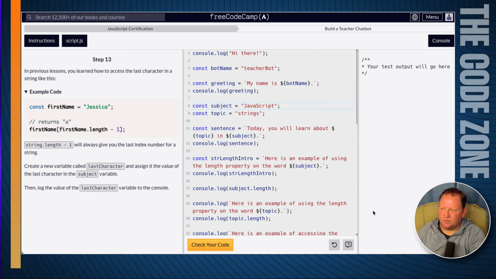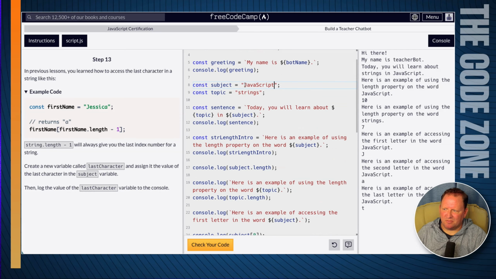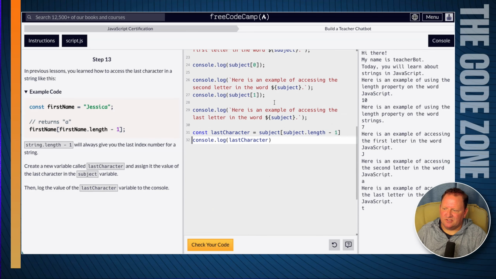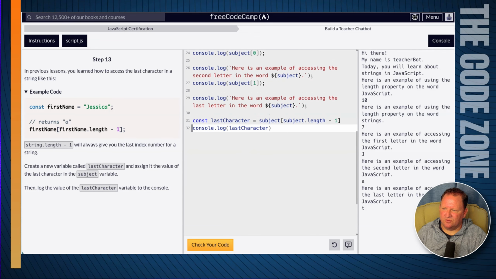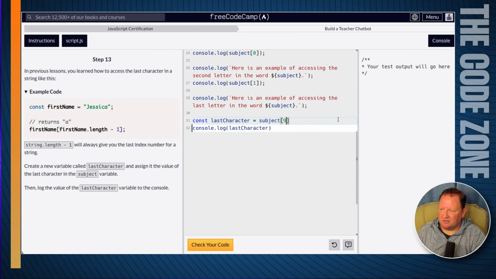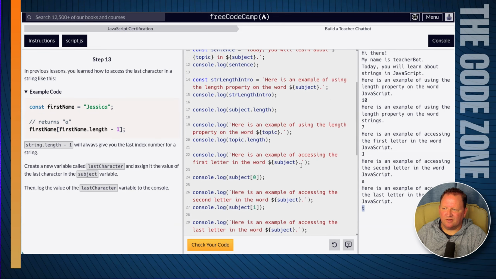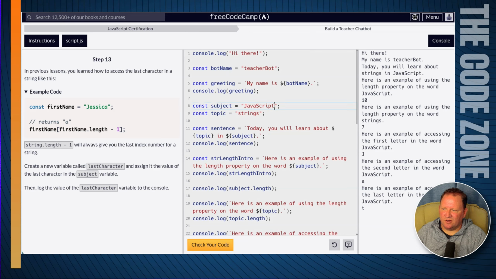And so a lot of times when I see students do this, they will go ahead and count this up, right? So JavaScript, there's 4, 5, 6, 7, 8, 9, 10. And so they'll come down here and they will just do subject, and I'll go ahead and get rid of that, and they will just put like 9, and they get it, right? I see a T down here, that worked. But what if I said JavaScripts instead? I still get the T. I don't get the very last letter.